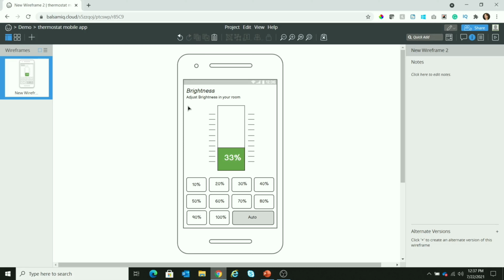Welcome to this video. In this video, I'll be designing a screen of a mobile app through which one can control the brightness of smart homes. Interesting, right? Let's start. We will be designing this wireframe of a brightness controller mobile app for your room.